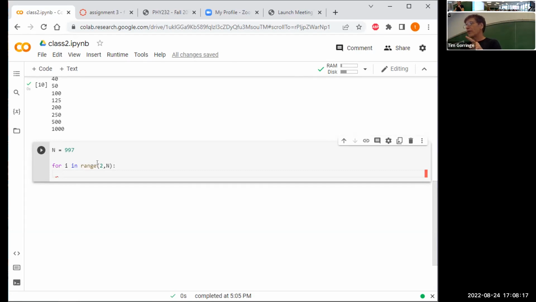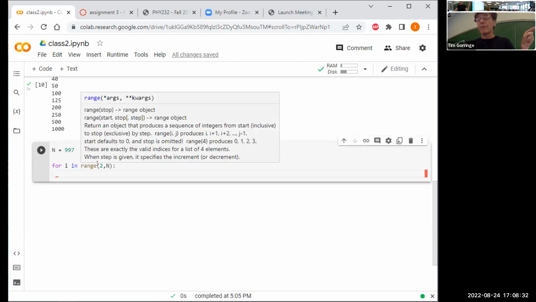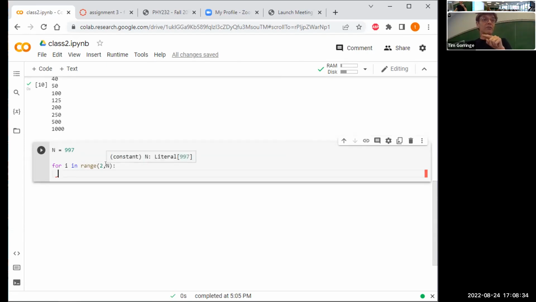The point there is that if n is prime, if 997 is prime, then it's only divisible by 1 and 997. This range goes from 2 to 996. So it goes from this number here to 1 less than the second argument here. And if we find that the number n is divisible by i, then that means it's going to be a composite number.